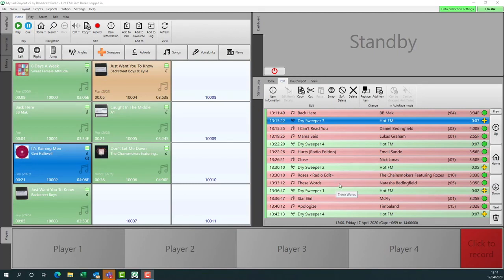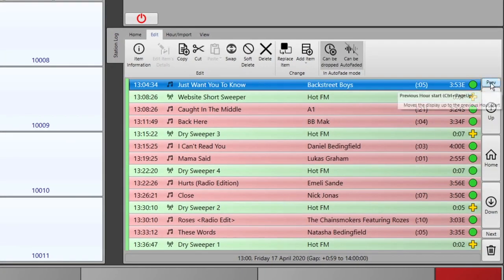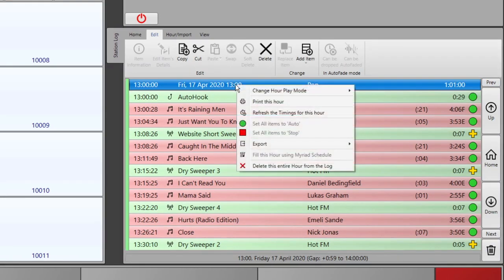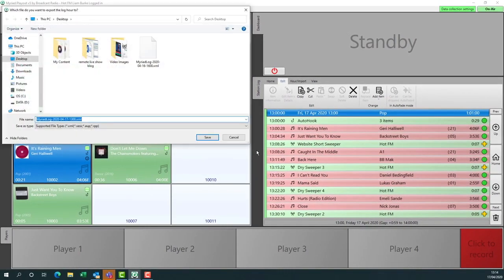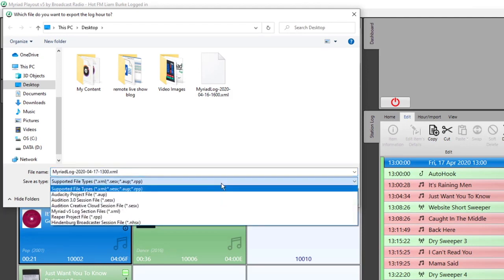First thing we need to do is find the hour start marker again. That can be done by either clicking previous, next, or scrolling up. Let's use previous. Here we have the 1 o'clock hour with the hour start marker highlighted. If I right-click and do export, I have export this entire hour as a log file or multi-track session file. So I'm going to select that option, and then we have our dialog for saving the file here. I've got several different options really.